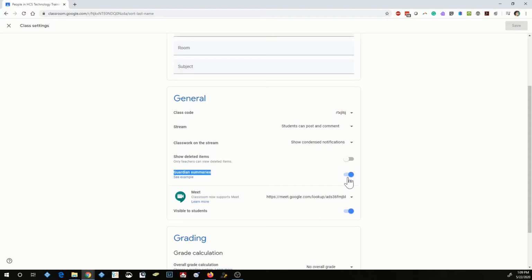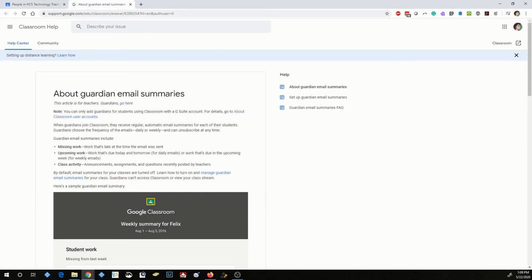Now, if you want to see an example of what guardians will see when they receive their Guardian email summary, you can click on this See Example link and it will take you to a Google site where they have listed the type of information that is available on Guardian email summaries. As you can see, a Guardian email summary includes a list of missing work, upcoming work, and class activities that have occurred either that day or throughout the week, including announcements, assignments, and questions that have been posed by teachers.